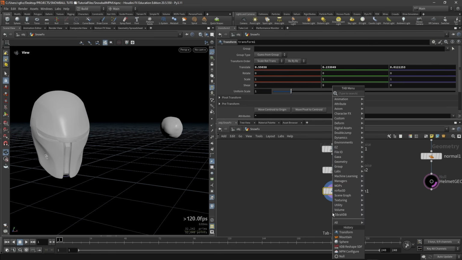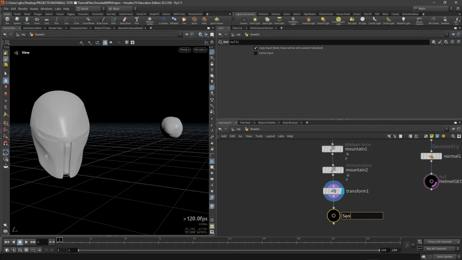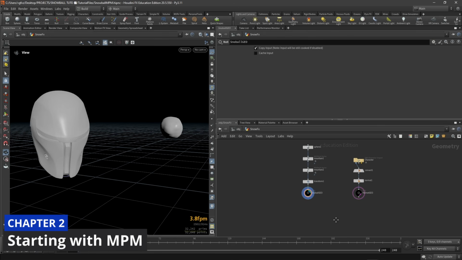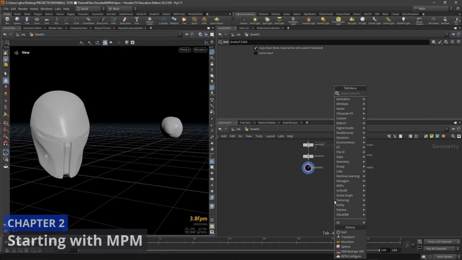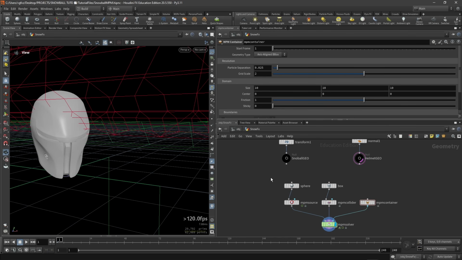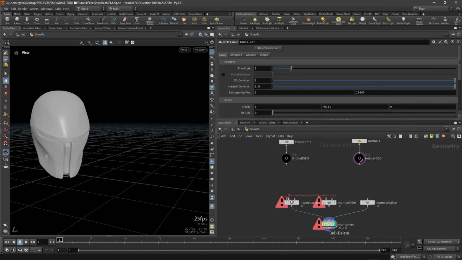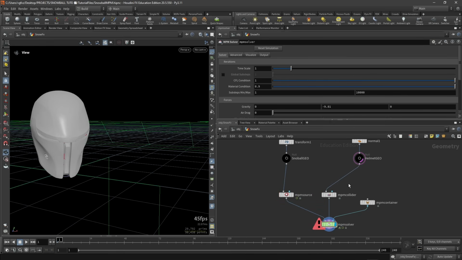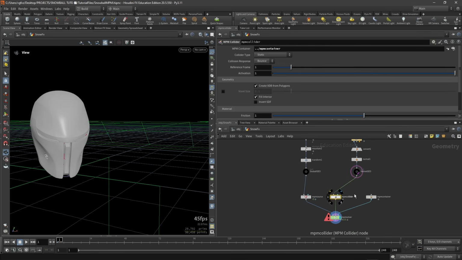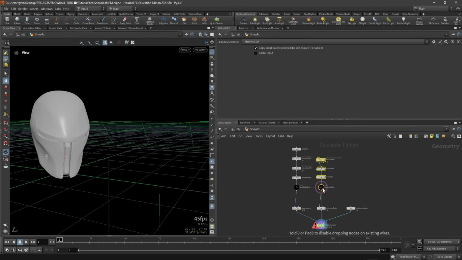So now we can just drop a null and call it snowball geo. Okay, so now we can start adjusting our MPM solver. So let's drop a MPM configure, and it will create all of these nodes for us, but we don't really need these two. And we can connect our snowball to the MPM source. We can connect our helmet to the collider. Maybe we can move this around.